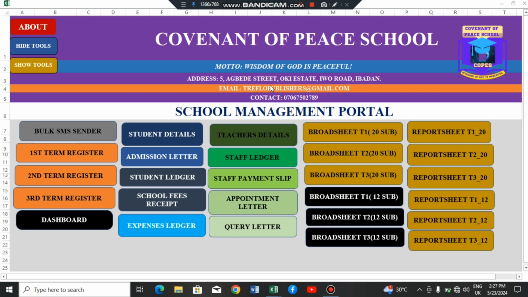I bring to you the School Management Portal. This School Management Portal can allow you to do a lot of things. The first is you can mark registers, and apart from marking registers on a daily basis, you can also record the tests and exams of your students using the broadsheet.